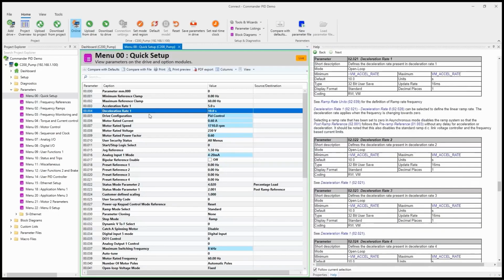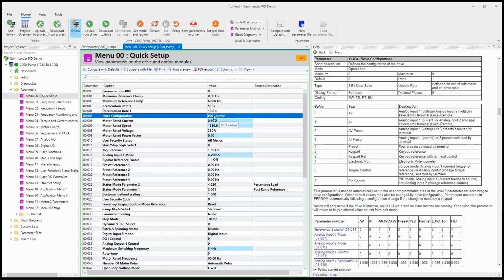Now what I'd like to show you is I'm going to open the help a little further. And specifically, I want to show you what happens when you change parameter 5 to PID control. So if I scroll down the list, I see here PID control. Puts the drive in PID mode, and analog input 1 is a current feedback source. Analog input 2 is a voltage reference source.